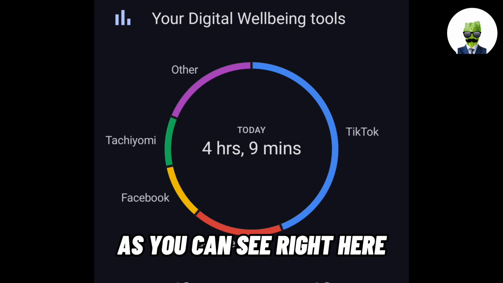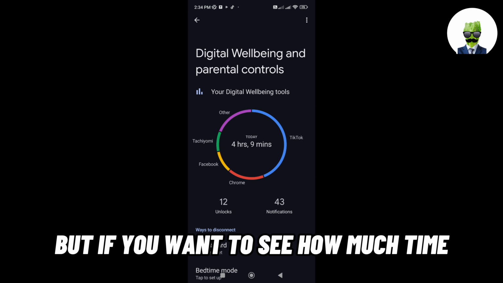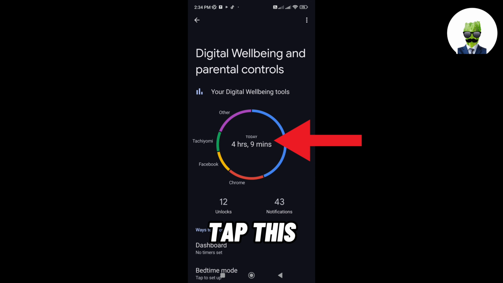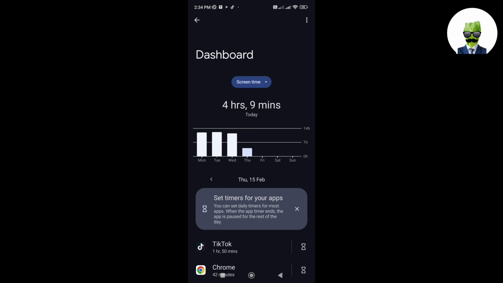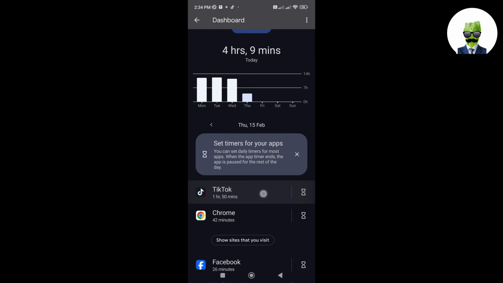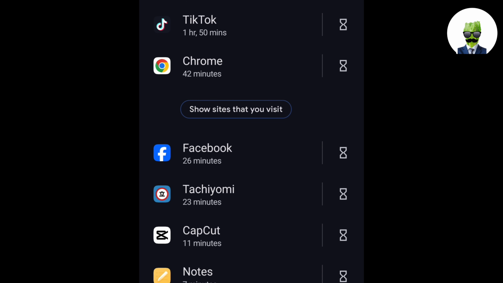As you can see right here, you can already see how much time I've spent on my phone today. But if you want to see how much time you've spent on the apps on your phone, tap this. And right here you will be able to see how much time you've spent on apps. So this is how much time I've spent on my phone apps today.